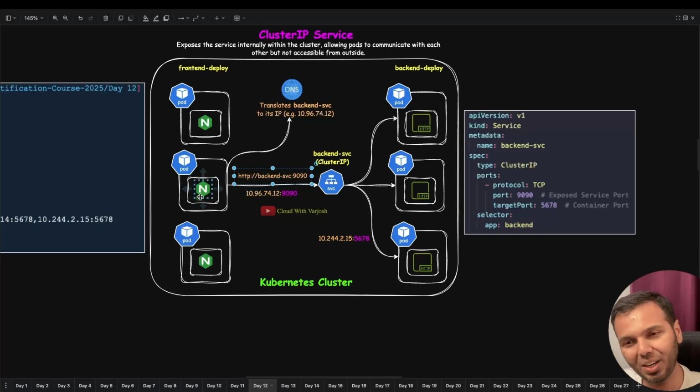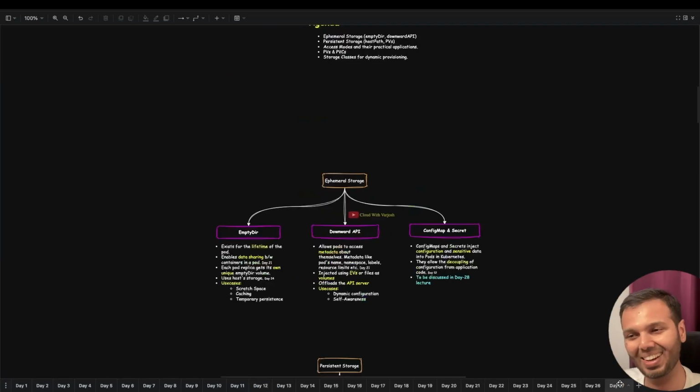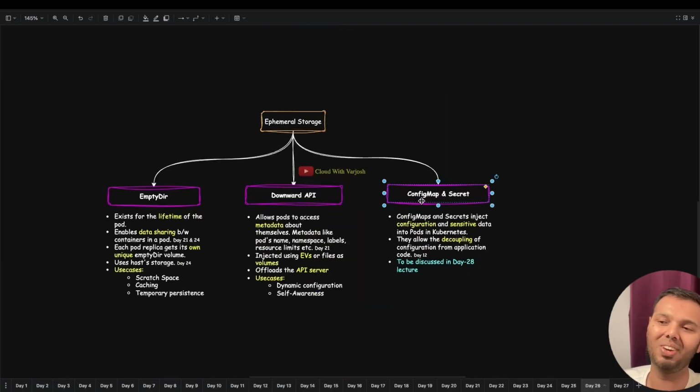So what I can do is I can tell the application logic, if you want to reach the backend, you look at this file, and this file that I am referring to is something that will be injected into the container using ConfigMap. And similarly, secrets can be used to inject certificate or any other secret data. And we'll be discussing this in greater detail in the next lecture.